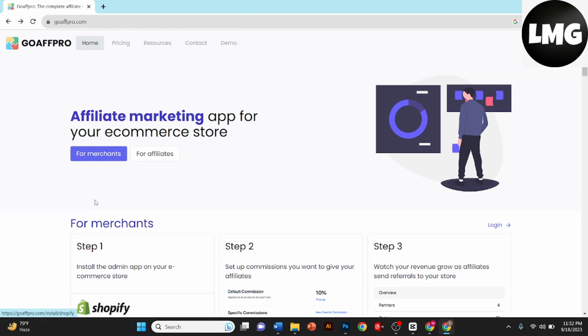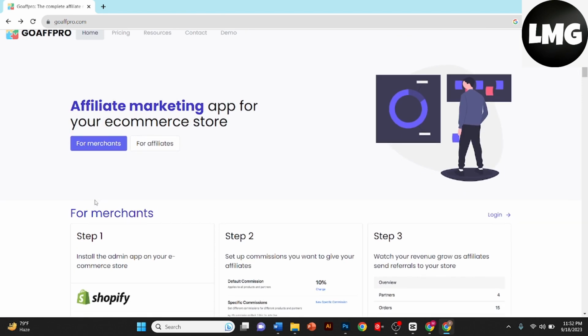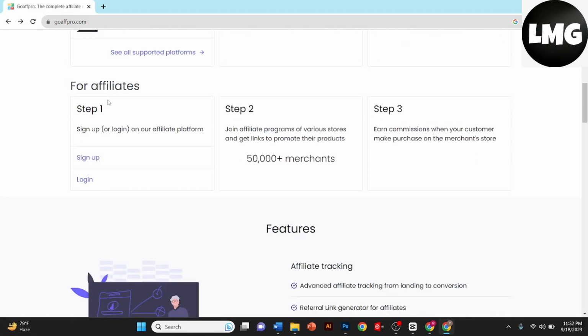Once you're ready to sign up, scroll down and look for a button that says Sign Up. As you can see, here are the 3 steps for affiliates. The first step is to create an account. So click on Sign Up.